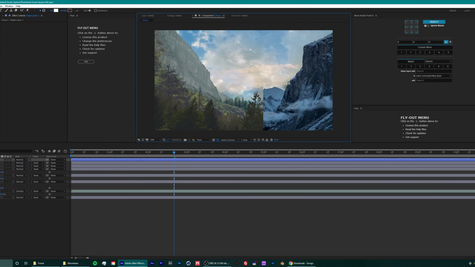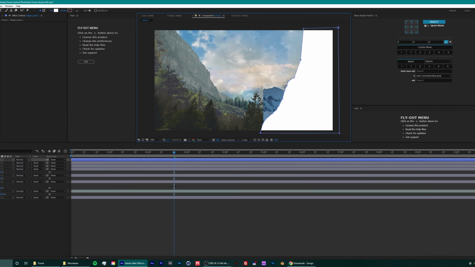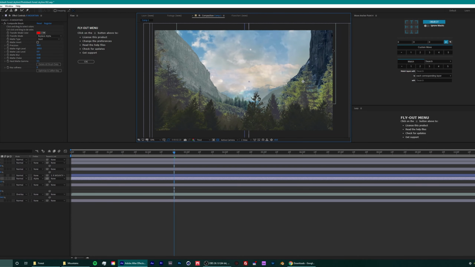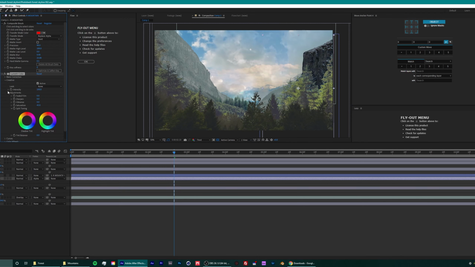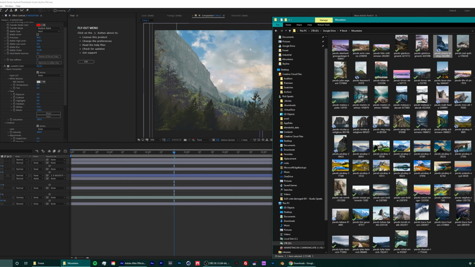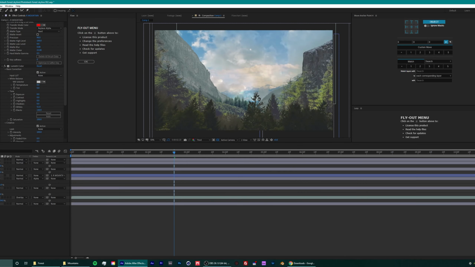Okay, so I started off by searching for a lot of photographs on pexels.com of mountains and forests and clouds and even some animals, and I just started combining them in After Effects. And in order to quickly remove any unwanted backgrounds from these photographs, I used the composite brush plugin.